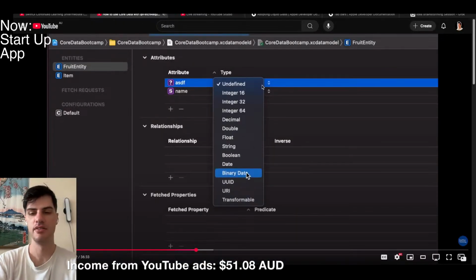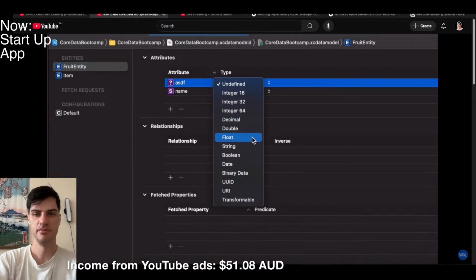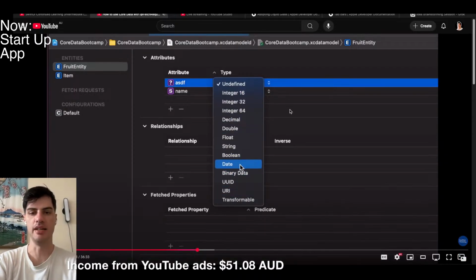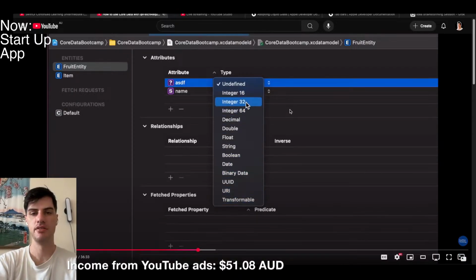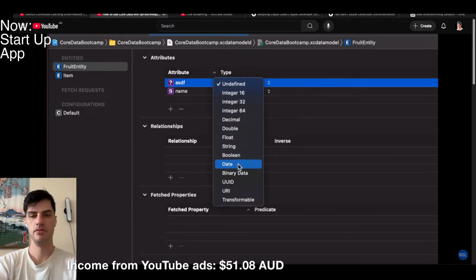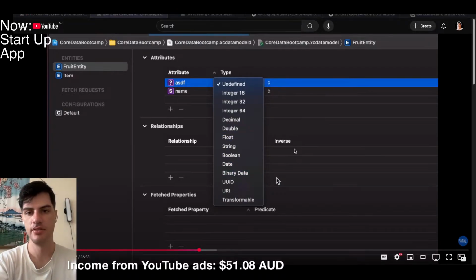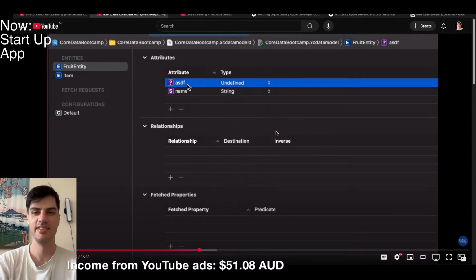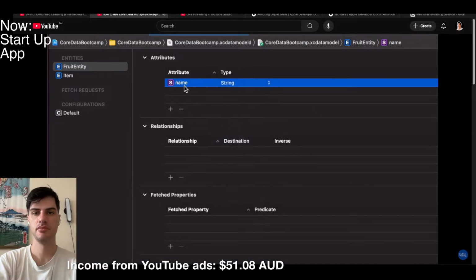You can convert a color into data, but you can't save a color or an image directly into Core Data. When you're saving Core Data, most of the time you're going to want to keep your data types right here: doubles, floats, strings, bools, dates, UUIDs, etc. But I'm not going to use this one, so let's press the minus sign, and we're just going to have a name that is of type string.